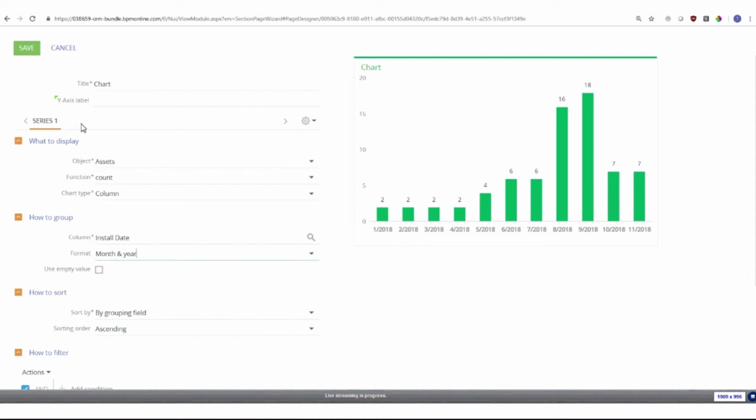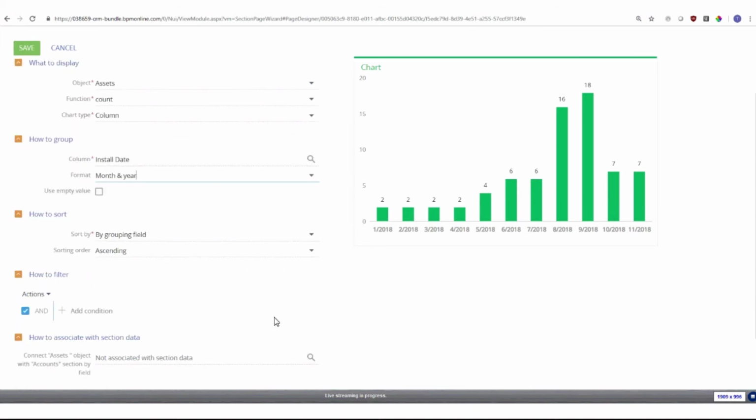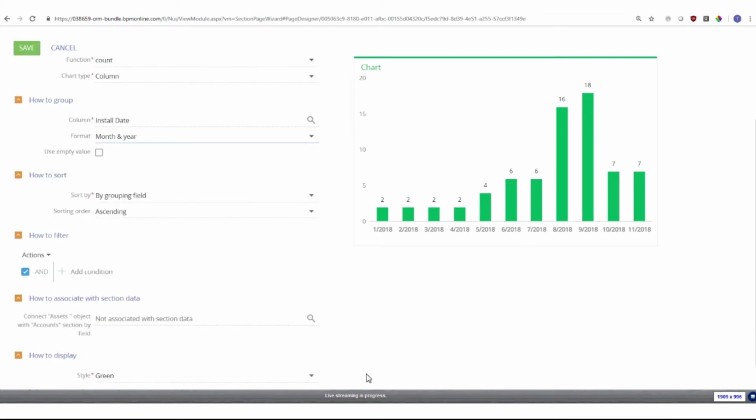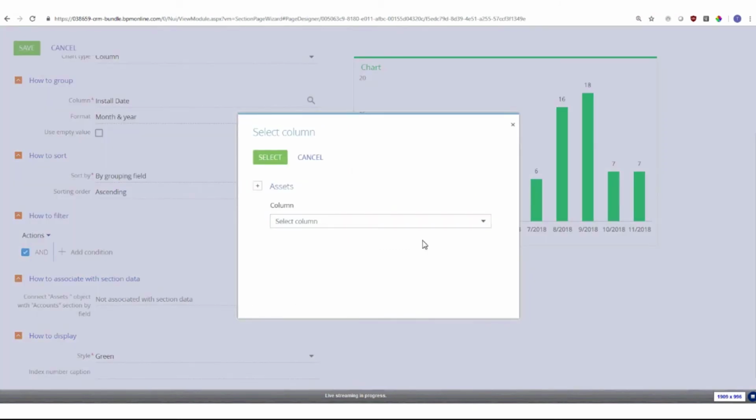Okay, so right now it builds out a preview chart of all of the assets that we have in our database or in our bpm'online instance. And that's because I have not yet tied it to a specific account. We're going to sort by our grouping order in ascending order, and that's all fine. I don't think I'm going to do a filter, but I do want to associate this information with our section data. I'm going to do so by specifying that we're going to use the account ID.